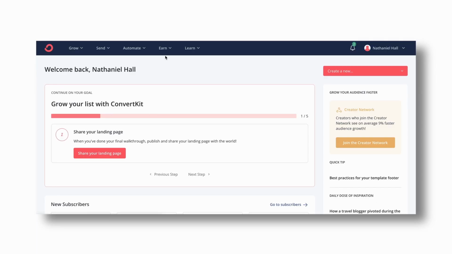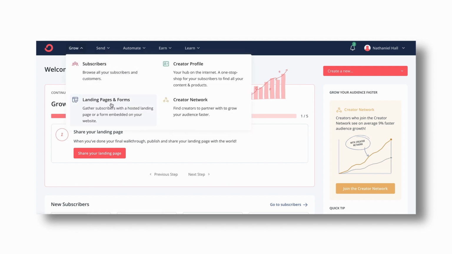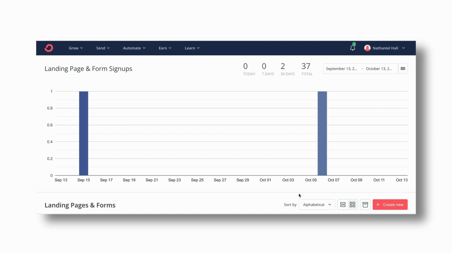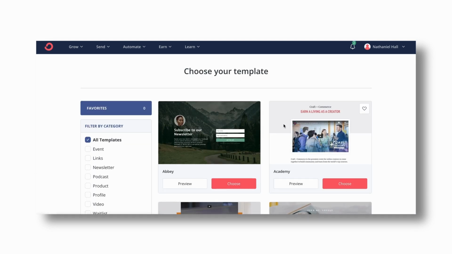But how do you set up a ConvertKit form so that you can collect the details of those entering the giveaway? Well, the process is straightforward. You want to head to ConvertKit, and if you haven't already created an account, then create an account. And then go to Grow, then Landing Pages and Forms, Create New, Landing Page, choose a template, and then edit the page to your needs. And once you're done, you can publish the page and then you'll get a link, and that's the link you want to include in your giveaway DM.